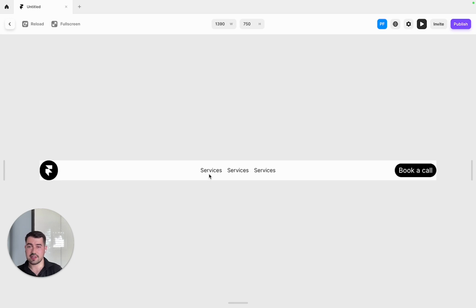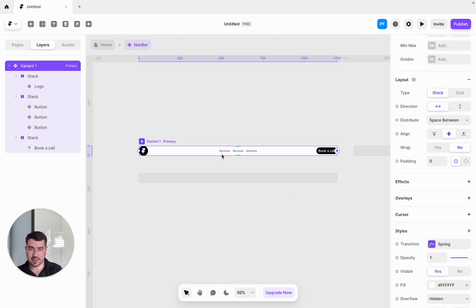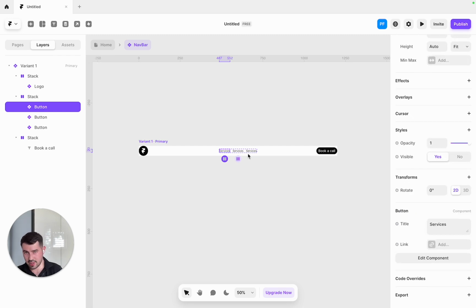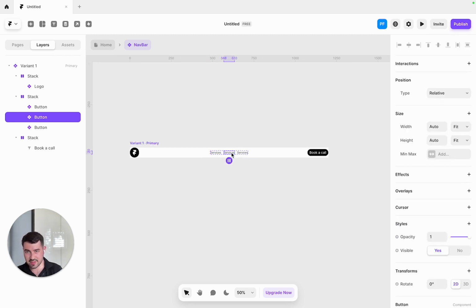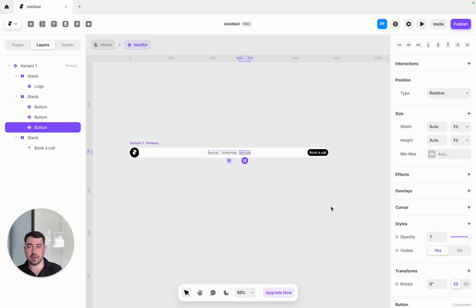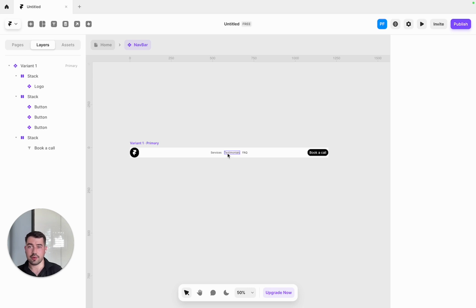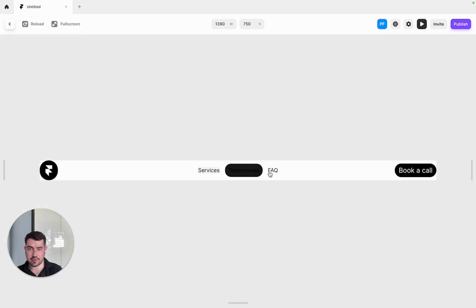Now, as you can see, it says services everywhere now. And that's where the variables come in. So here, the way it's going to work is we're going to select services. We have services. We don't need to change the first one, but the second one we'll have to change. So you select the button, as you can see here. And then here on the title, we will click testimonials. And for our last one, we will select FAQ. Now, as you can see, the name changed.